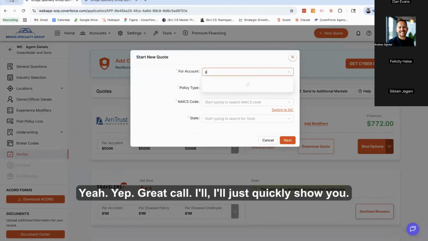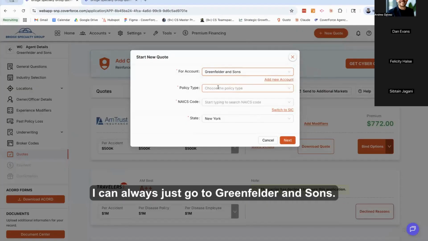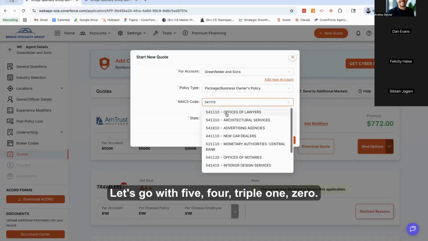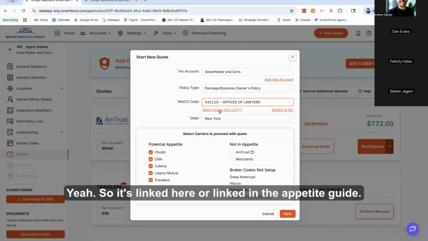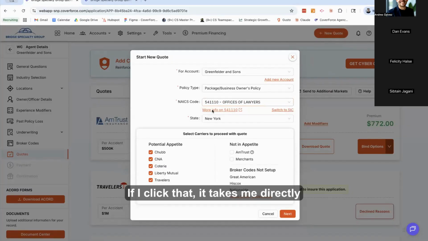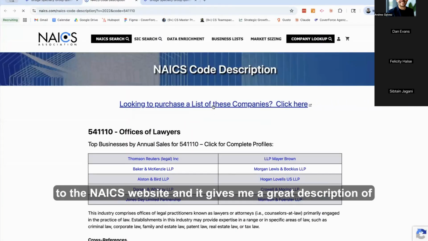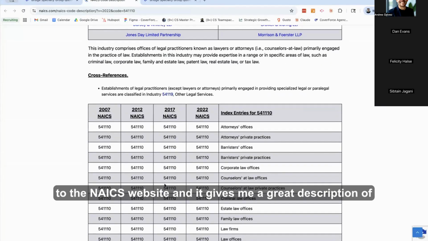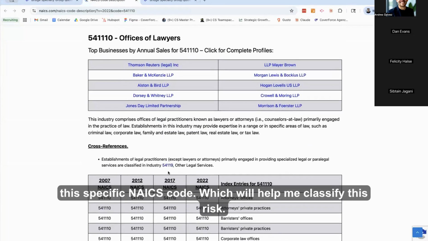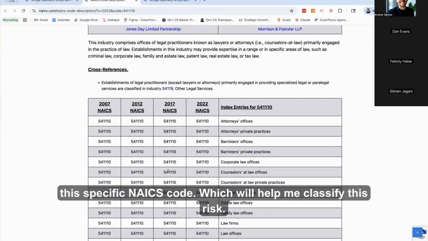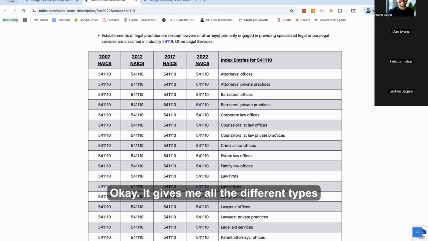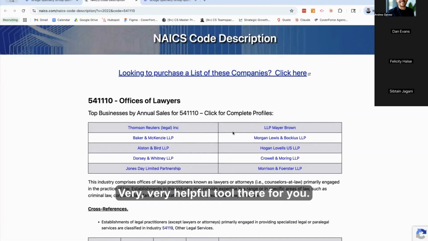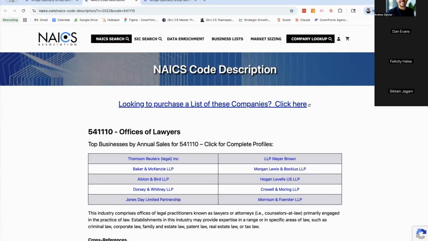Yep. Great call. I'll just quickly show you. I can always just go to Greenfelder and Sons. Let's go with 54110. So it's linked here or linked in the appetite guide. If I click that, it takes me directly to the NAICS website and it gives me a great description of this specific NAICS code, which will help me classify this risk. It gives me all the different types here that roll into this code. Very, very helpful tool there for you.